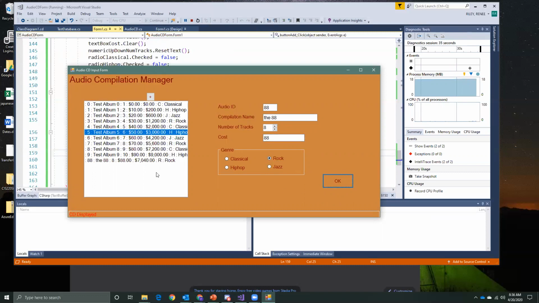And then we get our new album inserted in our list box. So that's looking good. It's still here. Let's see. Our OK button is still active. Is that something that we want? After we do that add, we should probably make sure that everything gets disabled again, huh? So I don't have that right now. Let's fix that.